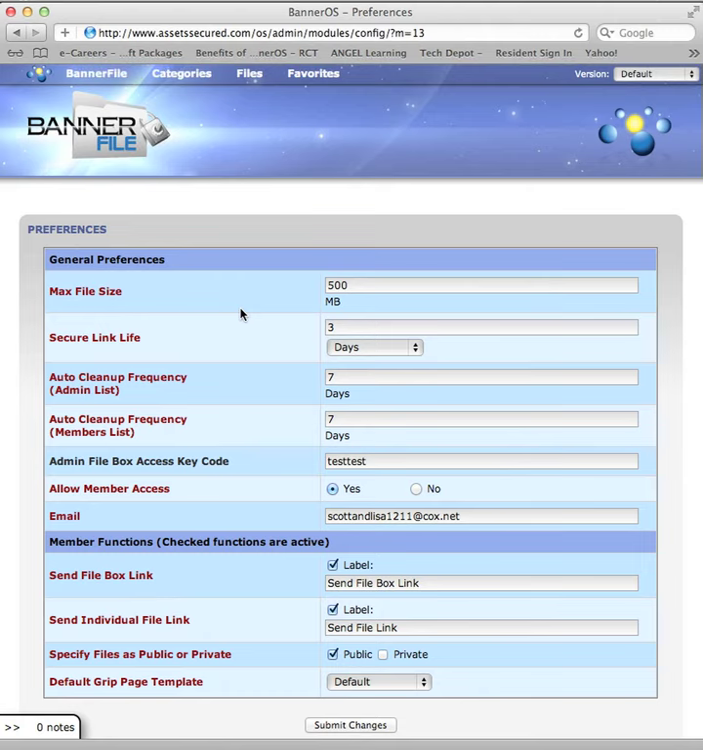Secure Link Life allows you to specify how long you would like secure links that you email to stay active. This is how long someone has to download the file that was sent to them.